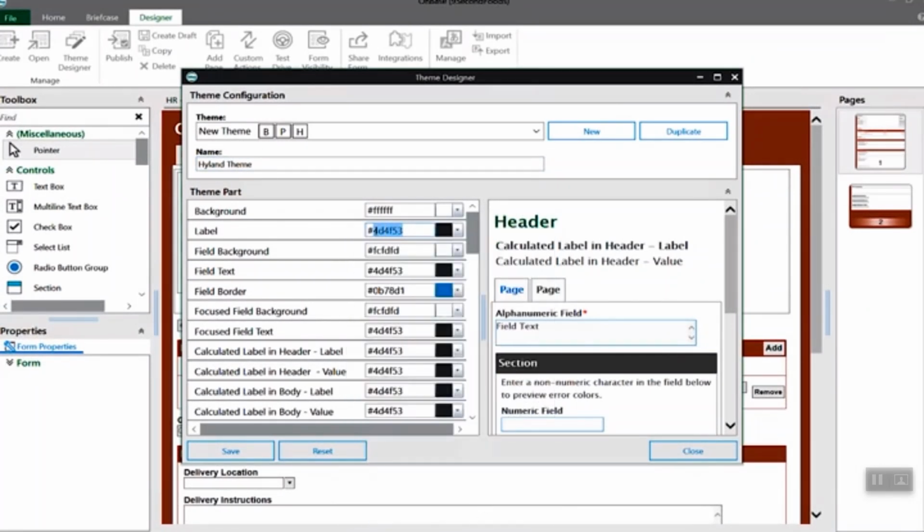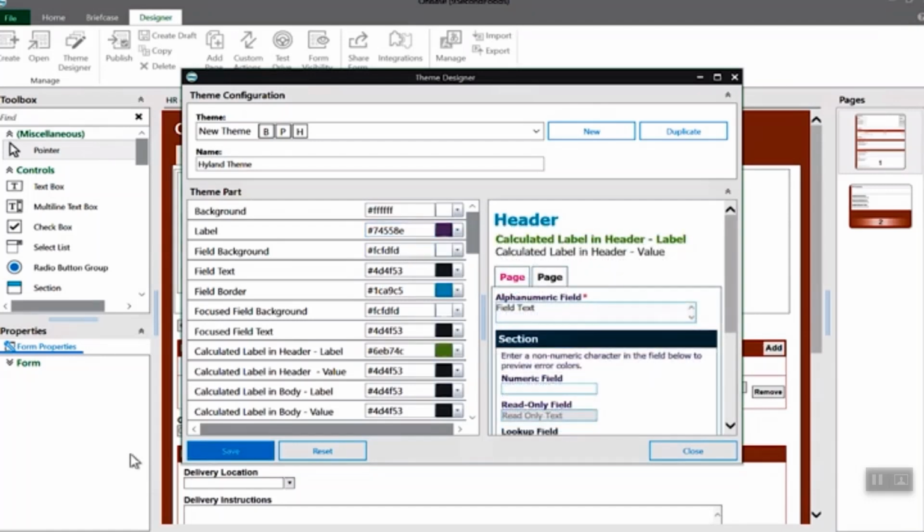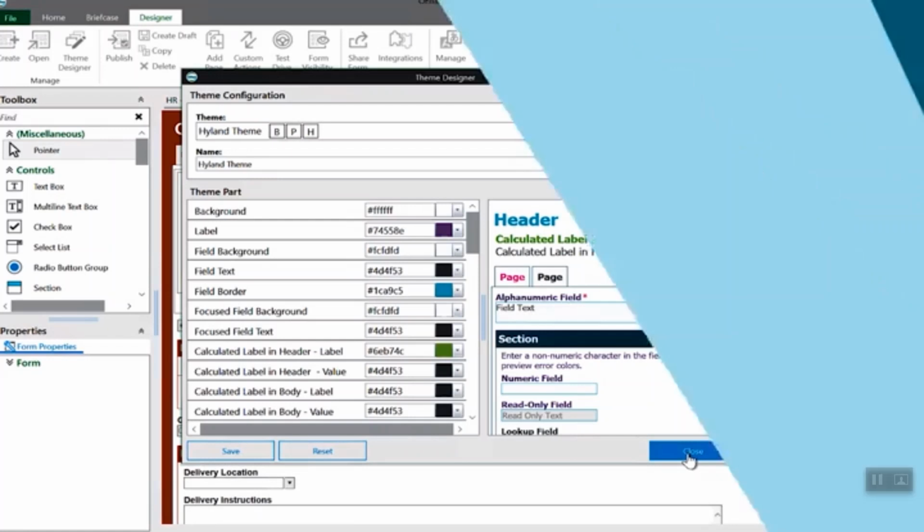If you know the hex code, you can enter that as well. I'm going to enter this purple color for my labels. As you change the colors, the preview will update on the right side. I have configured the rest of the theme. I'm now going to click Save, and then close out of the Theme Designer.